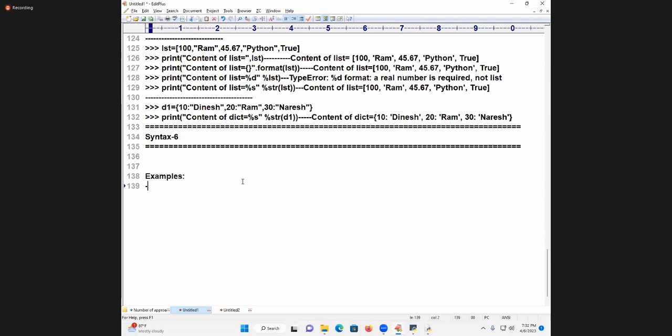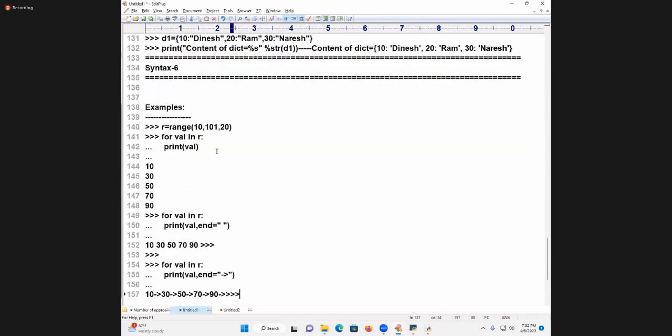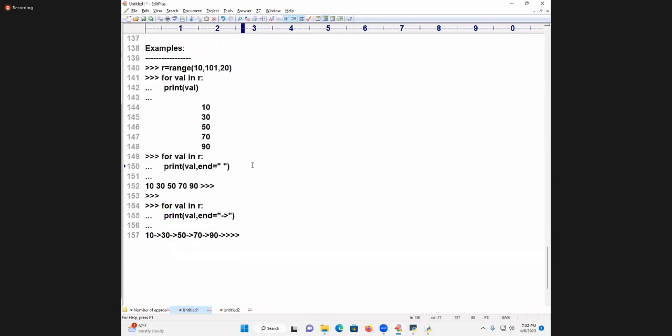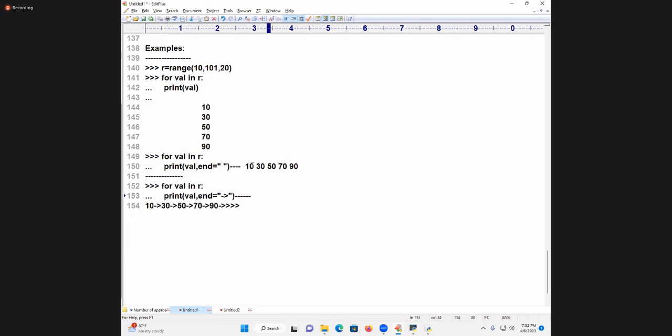So here I am writing. See this, students. I am going to take this data. Vertically it is printed. Because of this end is equal to option, which is printing in the same line, students. Another way I am printing. This is printing in the same line with this type of discussion. Are you following me?